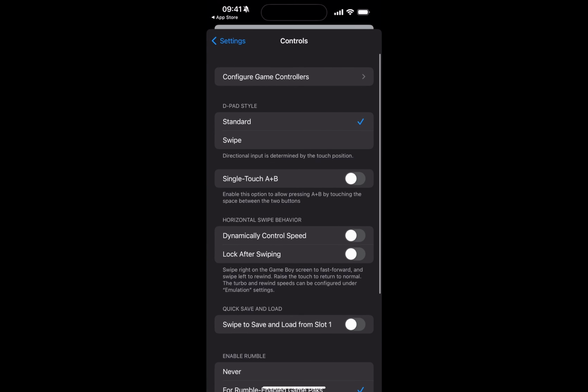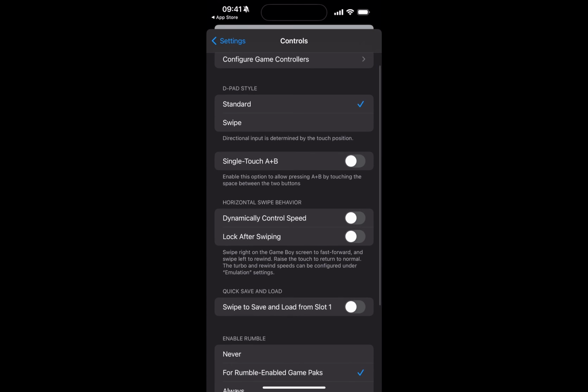And in Controls, again, you can do Standard, which is just the D-pad, or you can do Swipe as well. If you do want to do swipe, I prefer Standard. And you can do Single Touch A and B, at least, so you can press both at the same time.